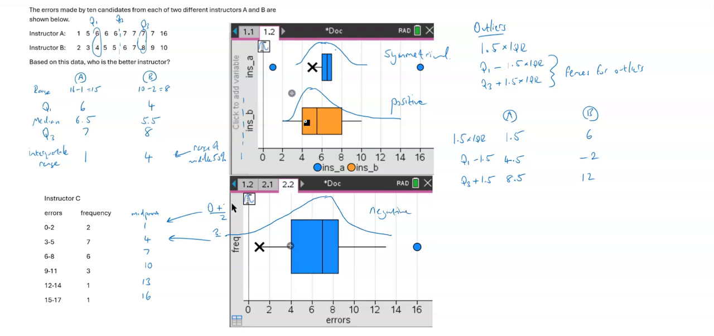Hopefully, folks, that is everything you need to analyze data using your calculator.